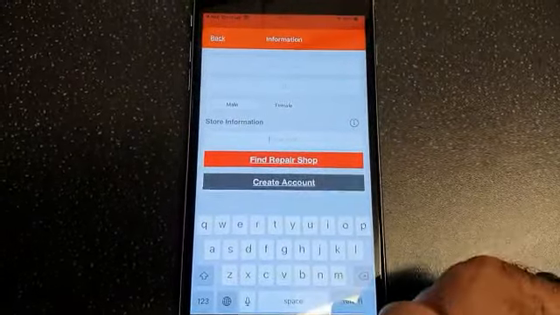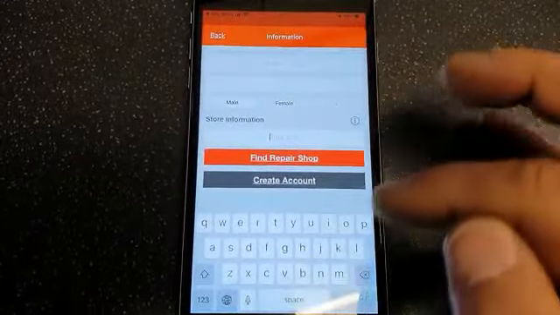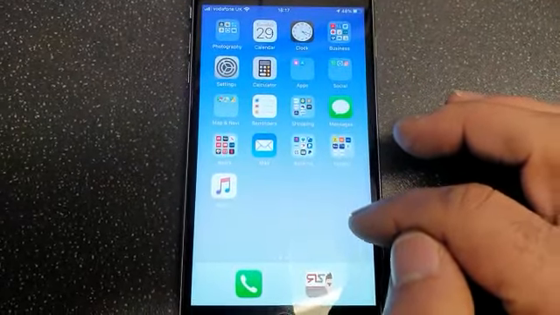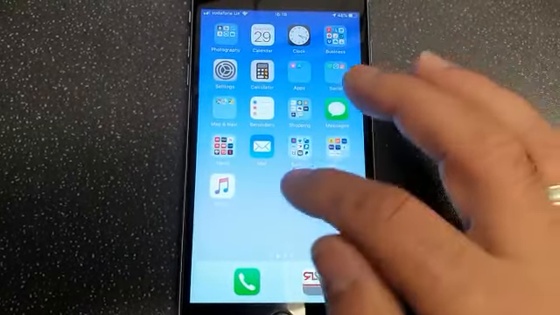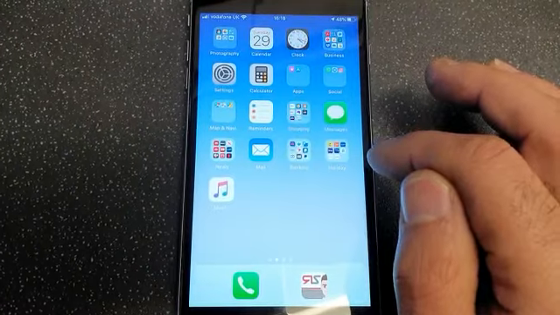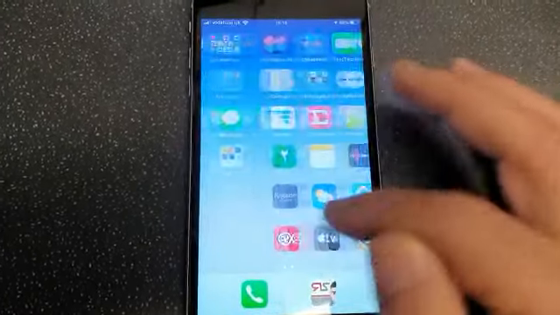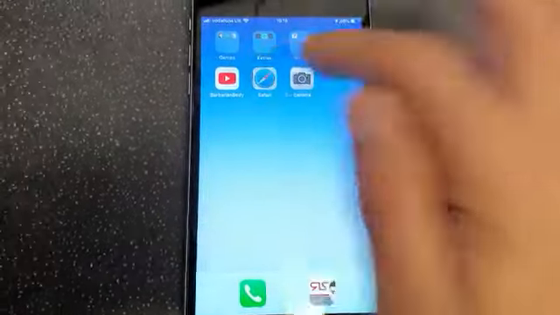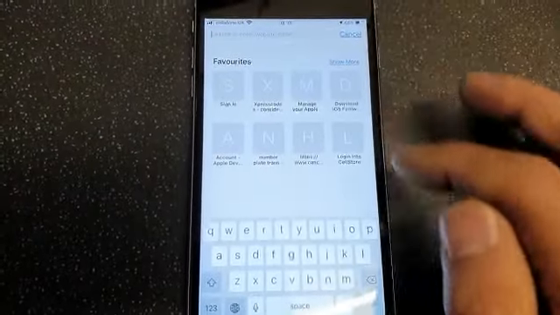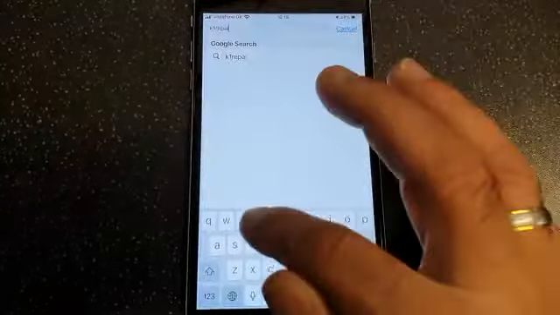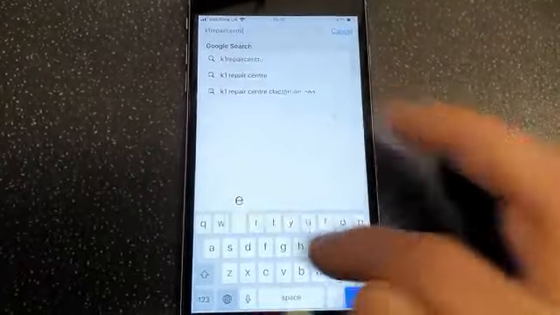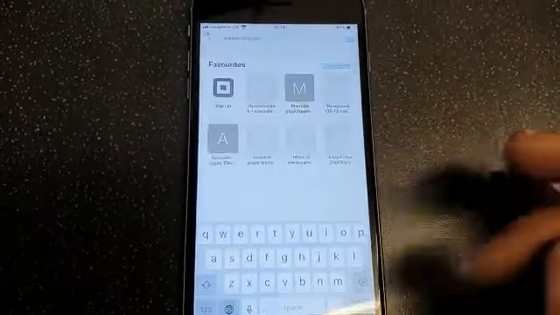You need to find out which store it is, and the store code is on our website. Let me show you that. I need to find Safari here, I lost it. Okay, go to Safari and write K1 Repair Center.com.